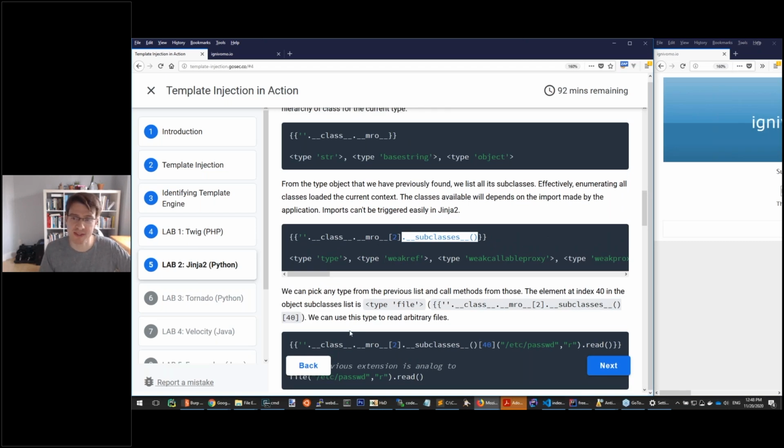Now that we can access any type, we're going to hunt for those types based on their name. We're going to hunt, for example, the type file. What is interesting with type file, this will be the 41st element, so we're going to use index 40. This means that this expression is the type file. And from this type, we can call the constructor directly.